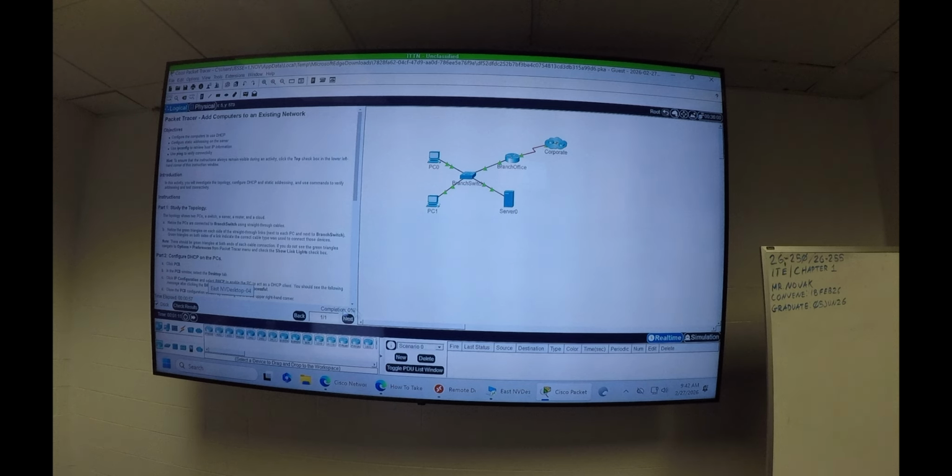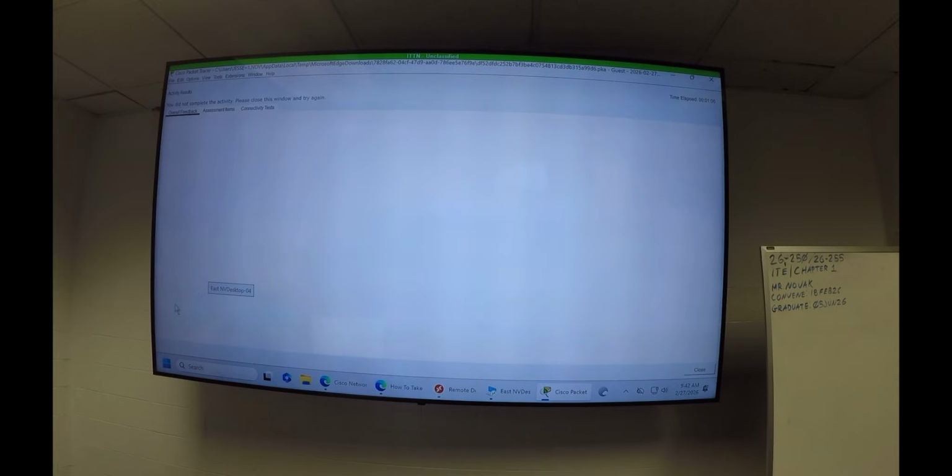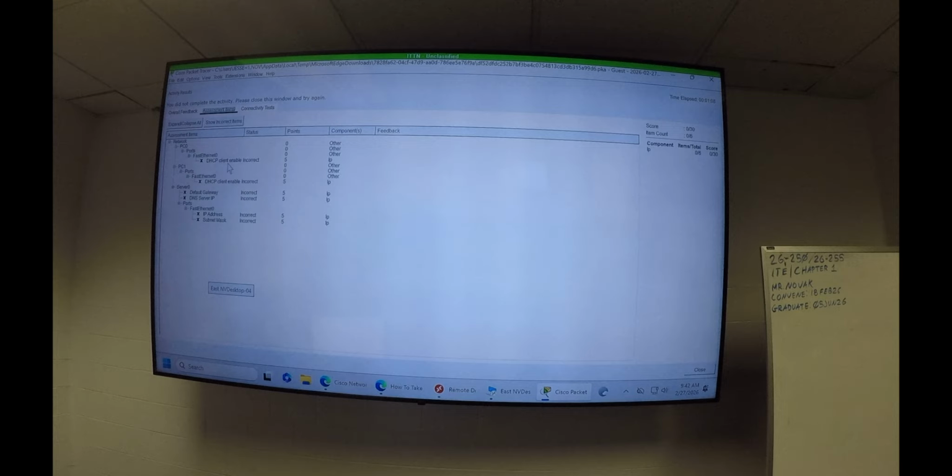Then I have my completion at 0%. As I complete things, this will go up or down if I do something wrong. You can click check results to see what you're missing. However, when we do graded things, you won't be able to see what you've got wrong.